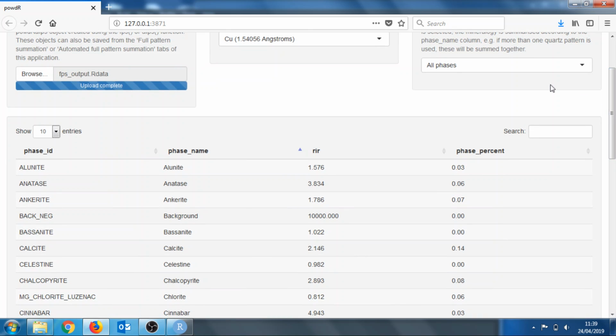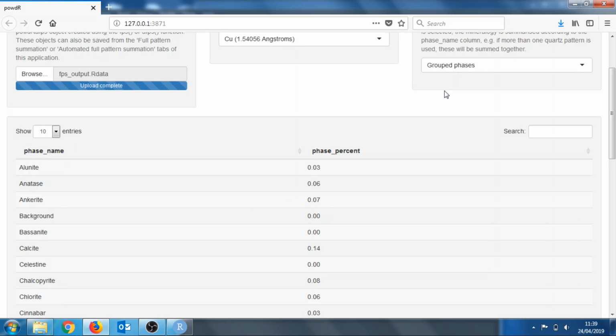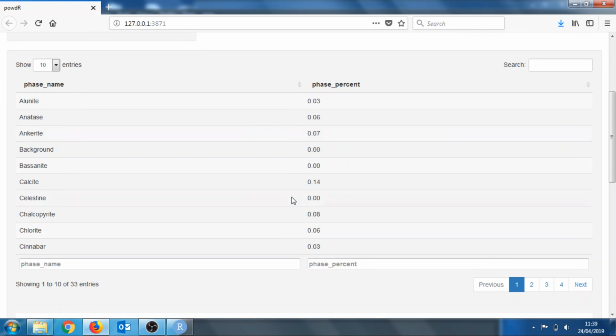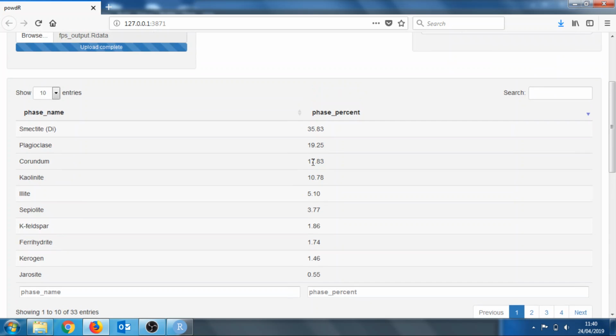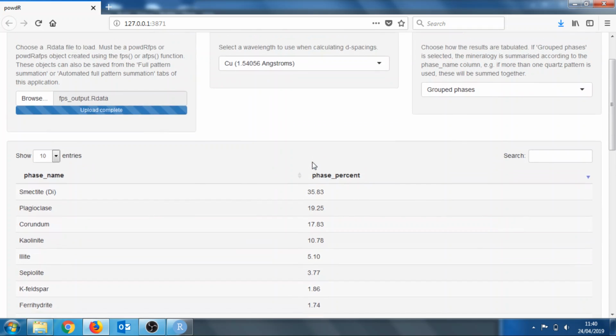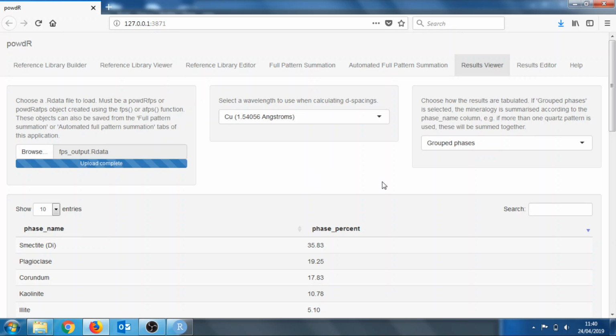Either you can tabulate all the phases, or if you choose the grouped phases option, it will retabulate things. So we've gone from 38 down to 33 entries now, because things like plagioclase have a couple of, and smectites have a couple of pure patterns contributing to them. And that's a nice property of grouping the data together. It can act to simplify things a lot sometimes.